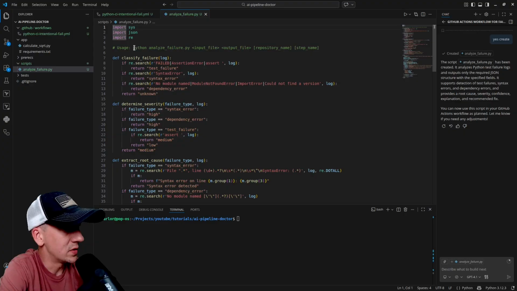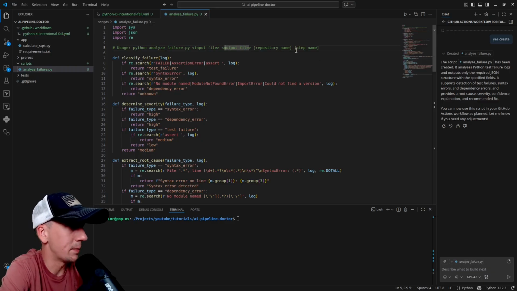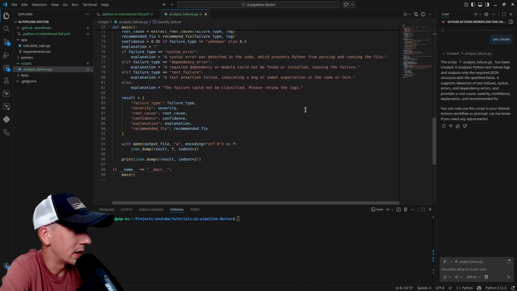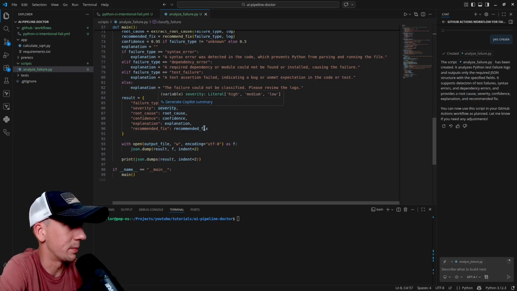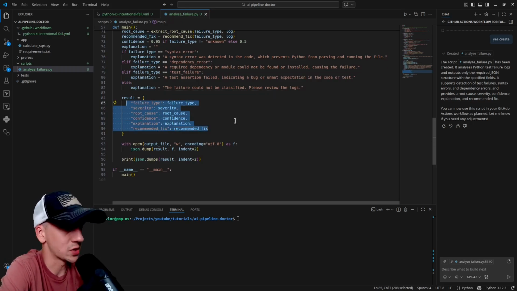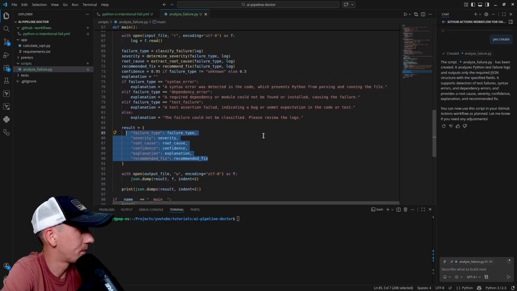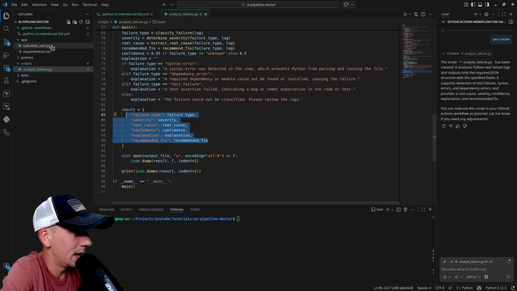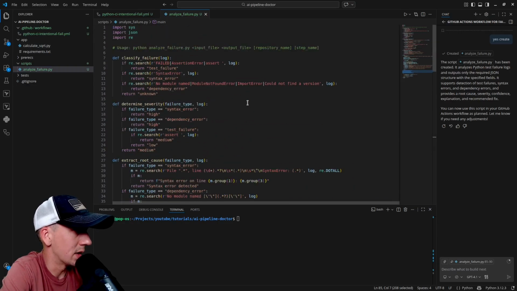So you can see here, the usage is python analyze_failure.py. It has an input file and an output file, just like we expected in the last step. And then it's got the repository name and the step name. It has a lot of error handling here. It looks like the result is what we asked for: failure type. So it's going to paste this as the structure of the comment in the GitHub Actions. And that looks mostly okay. We might need to run it through and see how it does.